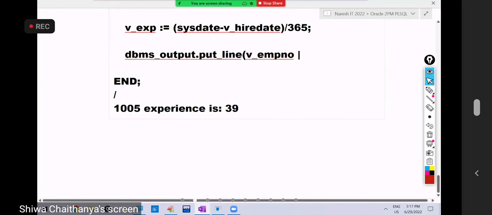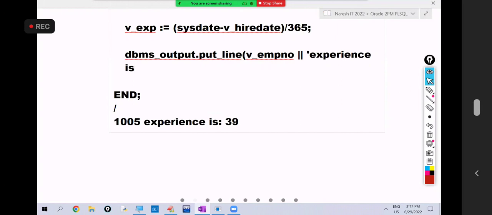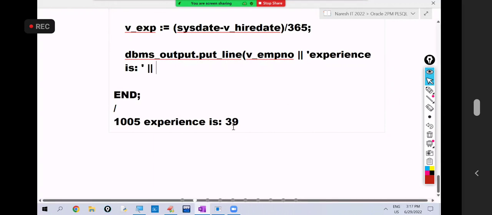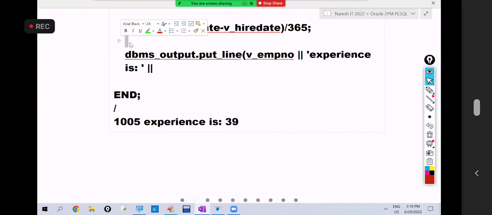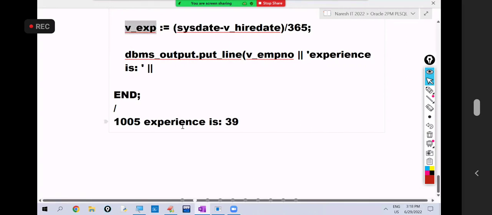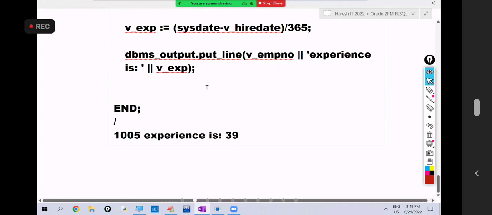Concatenated with 'experience is'. Okay, 'experience is' concatenate. Next, this 39 is the experience value. Experience value is in which variable? Here we are calculating experience. Experience we are holding in which variable? v_exp. So v_exp we are printing. That's it.